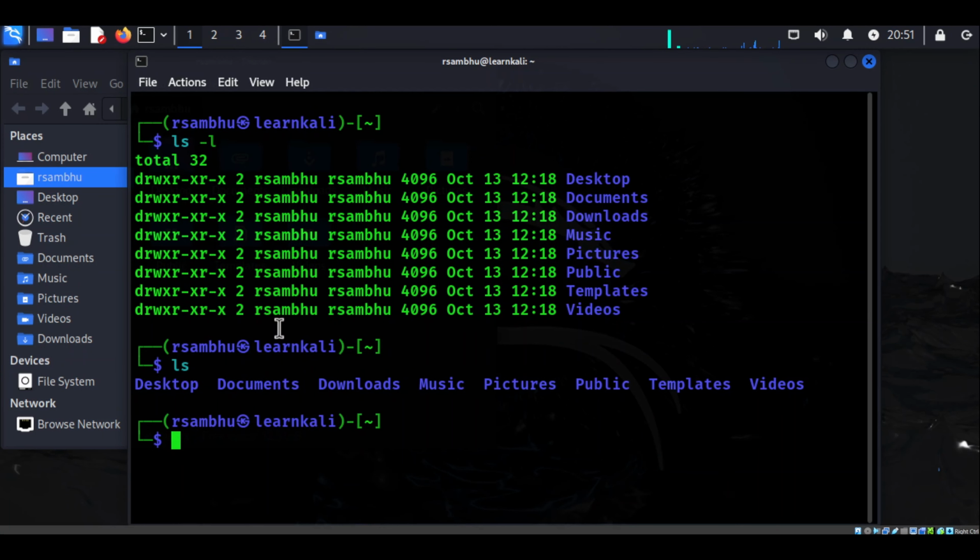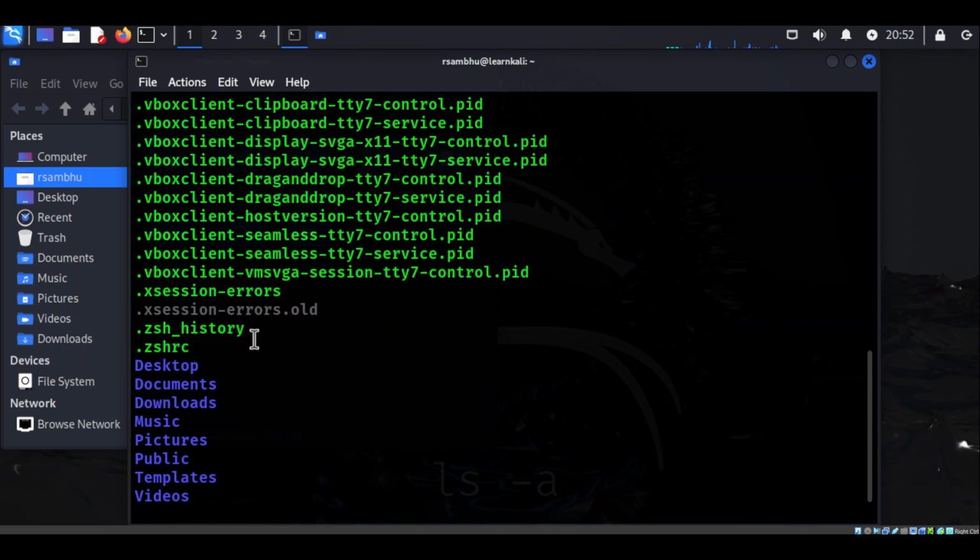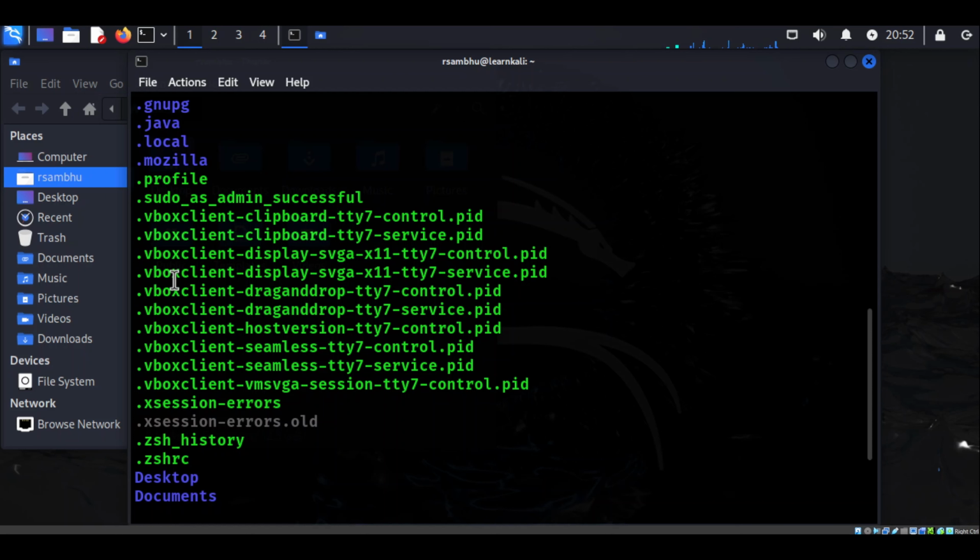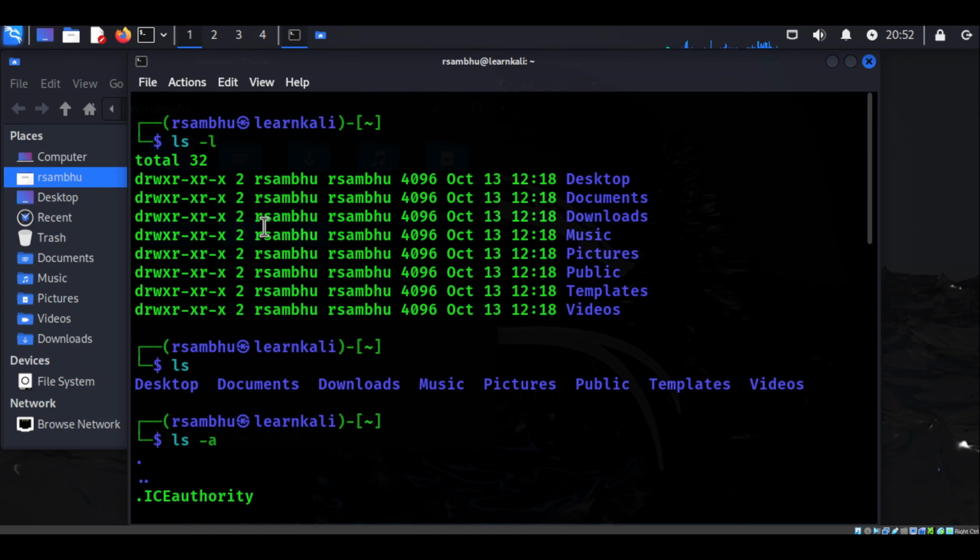Now the next command we are trying to use is ls space -a. -a will list all the hidden files. So we will try that. ls space -a. So you can see many files that start with a dot. So these are hidden files. These hidden files are not listed in ls space -l or simply the ls command. So you have to use -a to list all the hidden files.